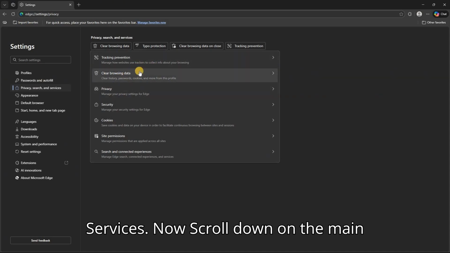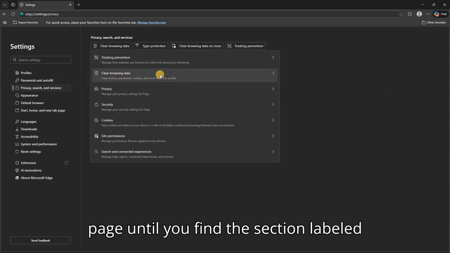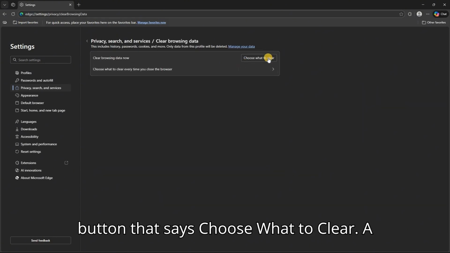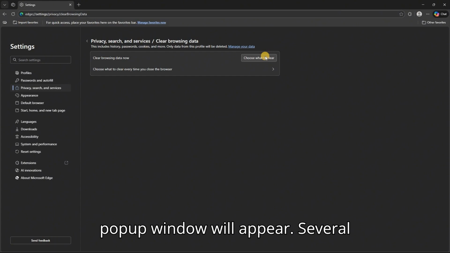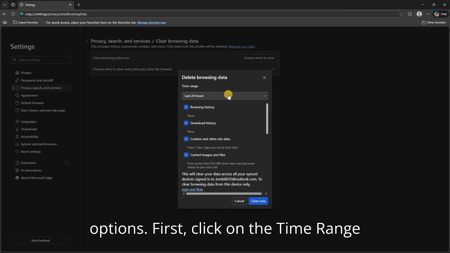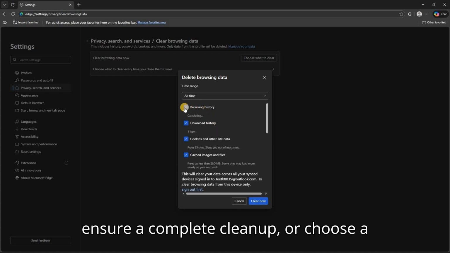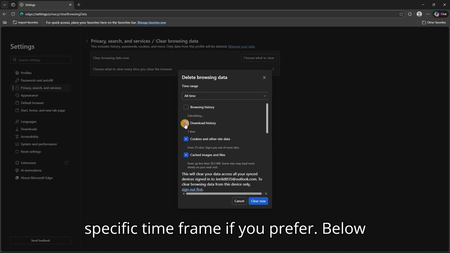Now scroll down on the main page until you find the section labeled Clear Browsing Data. Click on the blue button that says Choose What to Clear. A pop-up window will appear with several options. First, click on the Time Range drop-down menu and select All Time to ensure a complete cleanup, or choose a specific time frame if you prefer.